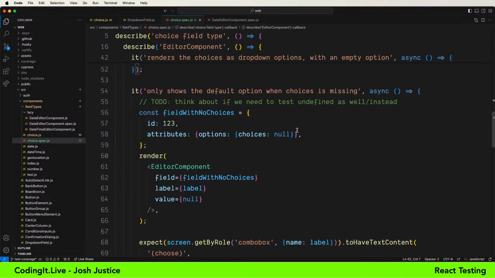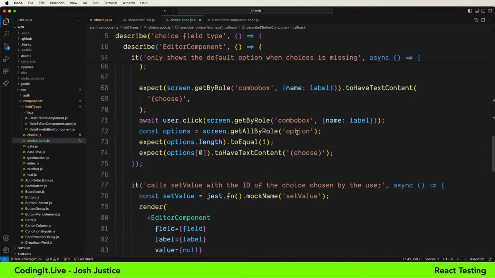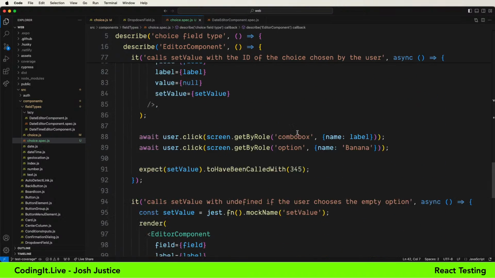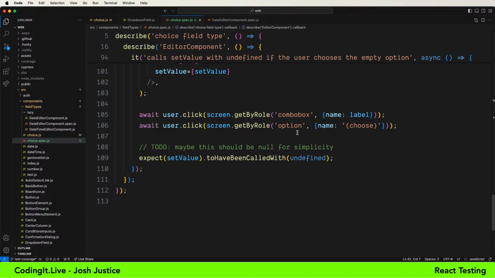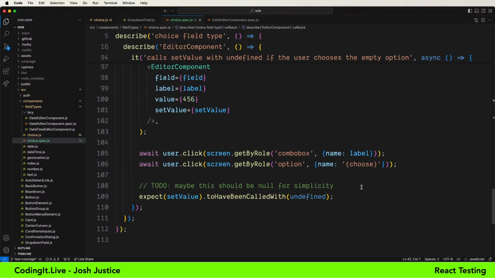The testing of undefined, I don't feel like that's interesting to think through on the stream. I don't think that's very important. I think there was another to-do. Maybe this should be null for simplicity.